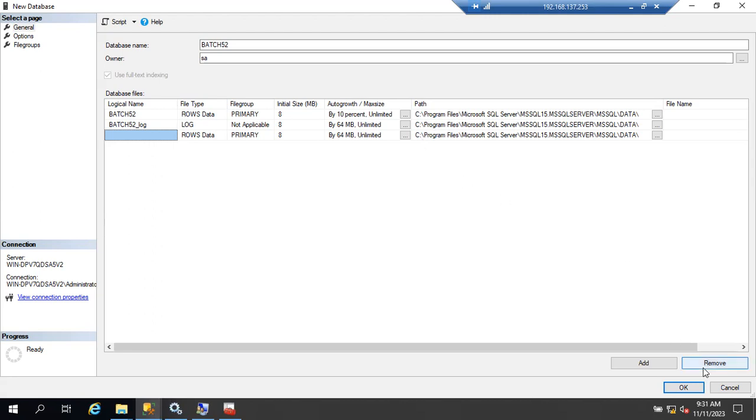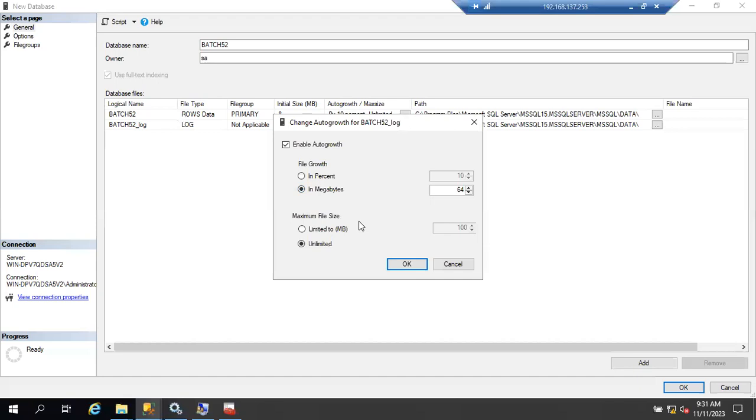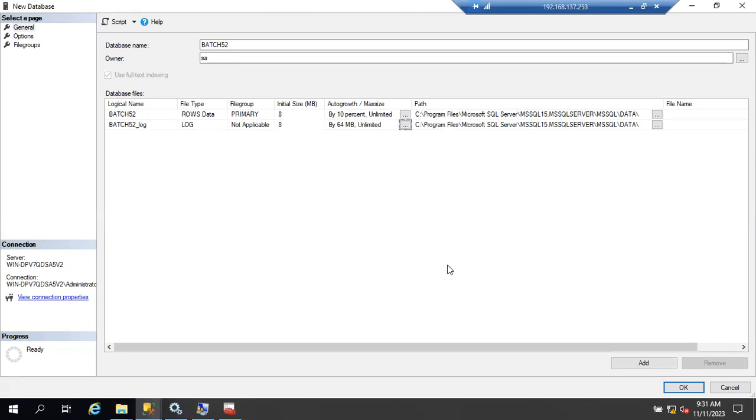I'm just removing the newly added file, guys. This is how you have to remove it. Okay. So if you see the log file, generally the log file size will be limited. Even though it's unlimited, it can still grow up to 2 TB only. It cannot grow more than 2 TB, guys. Okay, so this is how generally we'll manage the files. Clear?